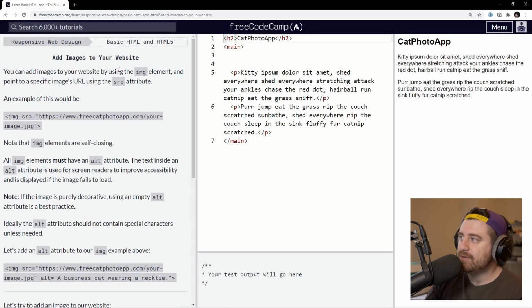Add images to your website. So you can add images to your website by using the image element and point to a specific image's URL using the source attribute. So an example of this would be image source equals, and then you have this URL here, freeCatPhotoApp/yourimage.jpg. It also says, note that image elements are self-closing. We'll get to that in a second.